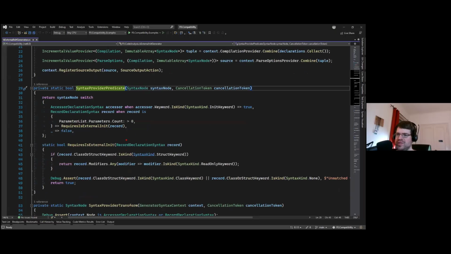What we do in here, we see, is this a record declaration? And does this record declaration have at least one parameter? Because then an init only property is emitted. The alternative would be if we have an accessor declaration syntax, basically if we define the init keyword ourselves. So here we have the explicit usage of init. Down here we have the implicit usage of init. And if it does, then this node is interesting for us, and then we actually do have to emit this type if it's not available.